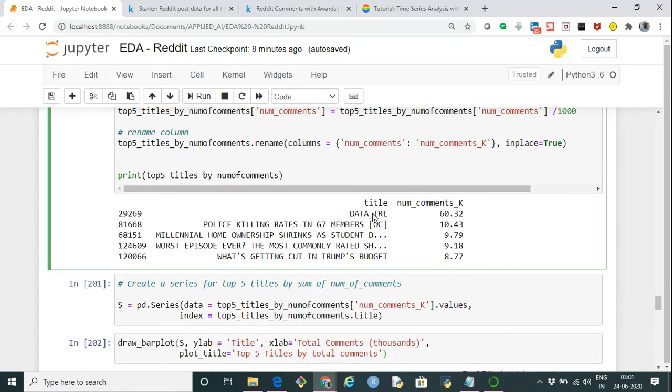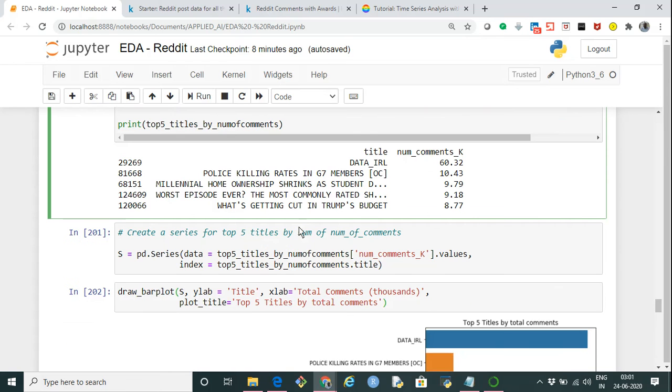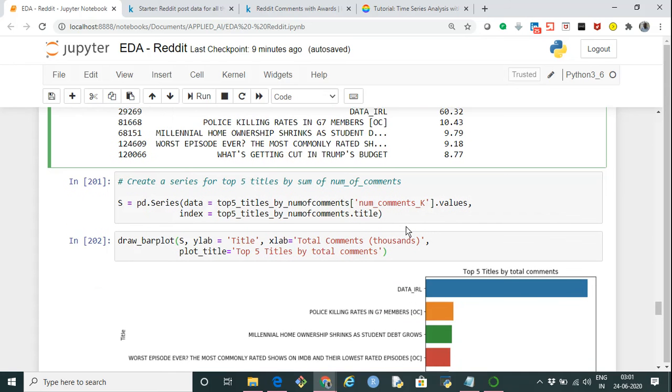So this title, data underscore IRL, got 60,000 comments. Wow. Then another title got around 10,000 comments. Now again, from this data frame, I'm creating a series because our function to draw the bar plot expects a series.